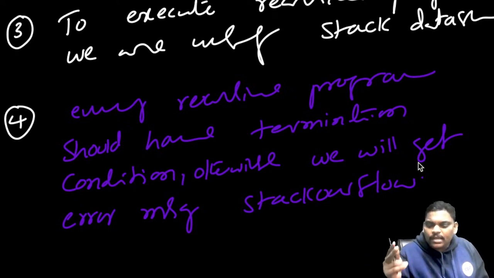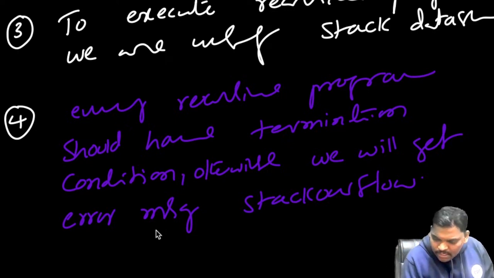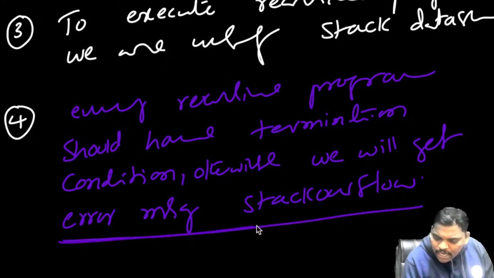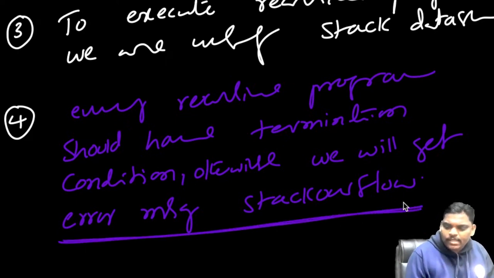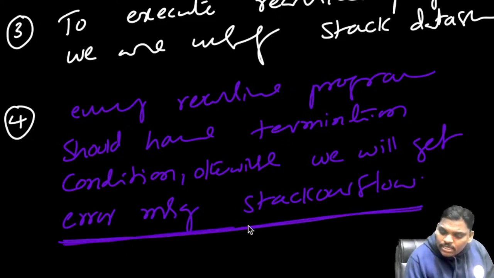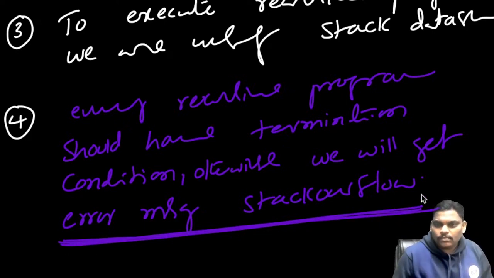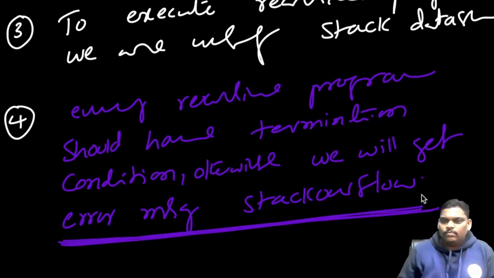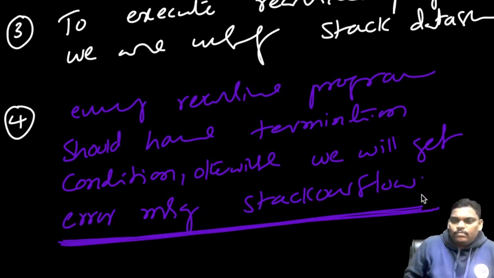Every recursive program should have a termination condition. Otherwise, we will get the error message, stack overflow. Remember, it is not a website. See this one: error message, stack overflow. Not the website, stack overflow. Be careful about this one.